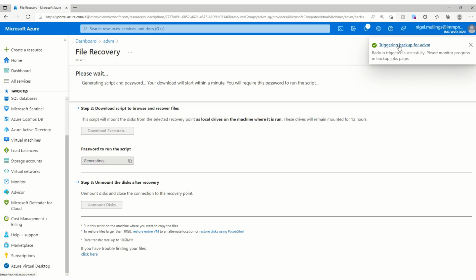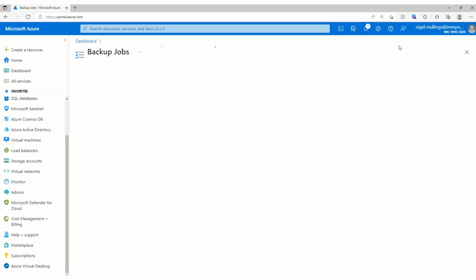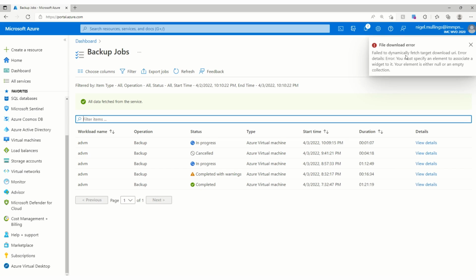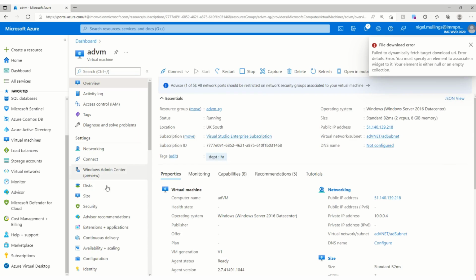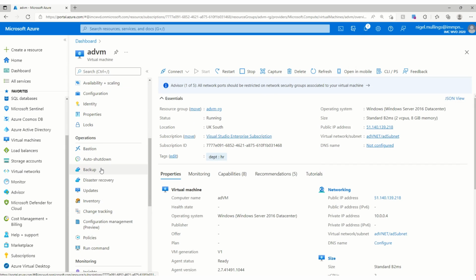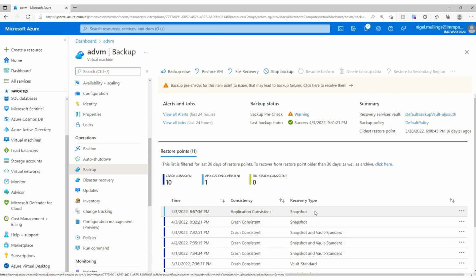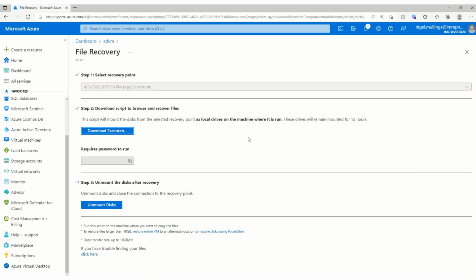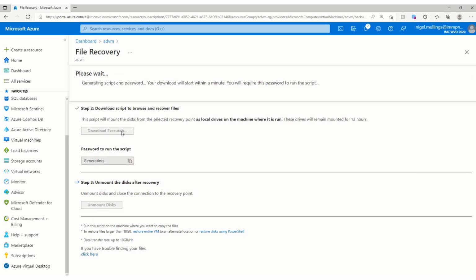There's the backup that got triggered. You can go to this backup and see that the backup's in progress. My download failed. Let's try that again. Let's try a different method. So from the virtual machine, back to the operations, select backup, and if I pick the snapshot this time, instead of file recovery, let's try it this way, and do file recovery, again, download executable. I'll just pause the video while that downloads.